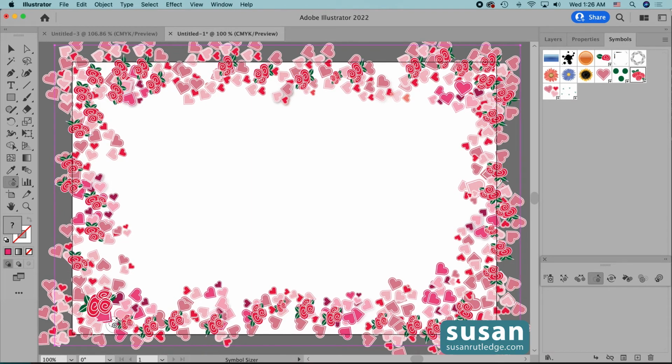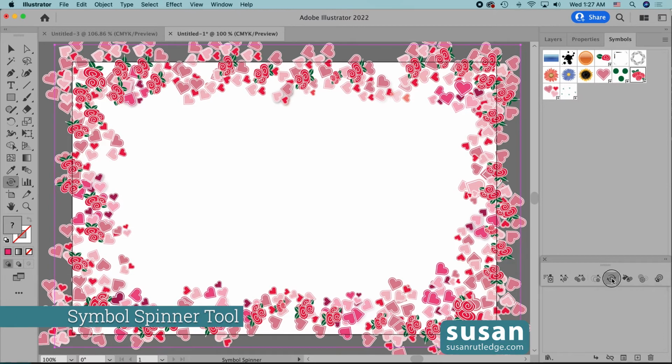click on the rose itself. That's actually a little bigger than I want it, so I'm going to hold the Option key down and click it again. Let's make this one a little bigger, and I'll increase the size of a couple of these that are in the corners. And then I'm going to move to the spinner tool.